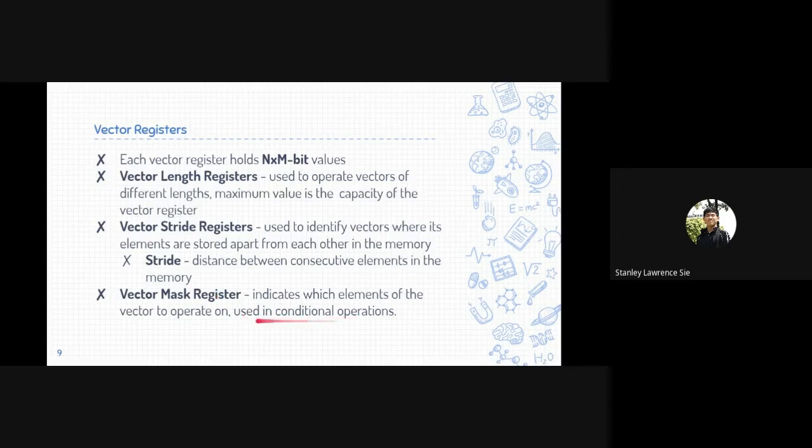This register indicates which elements of the vector to operate on, and as you may guess, it's usually used in conditional operations. So let's say I want to do a vector add, and I don't want to add on all of the elements. I can use a vector mask to indicate which elements I want this vector add to operate on.